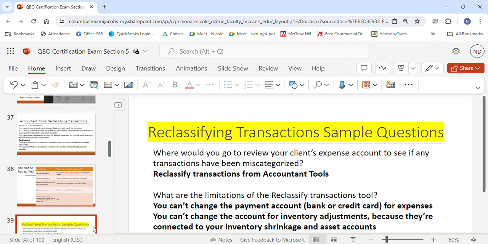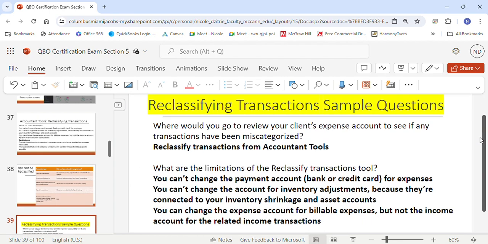So here's some questions. Where would you go to review your client's expense account to see if any transactions have been miscategorized? You would go to reclassification. I keep saying that. Reclassify transactions from your accountant tools on the top of the screen.